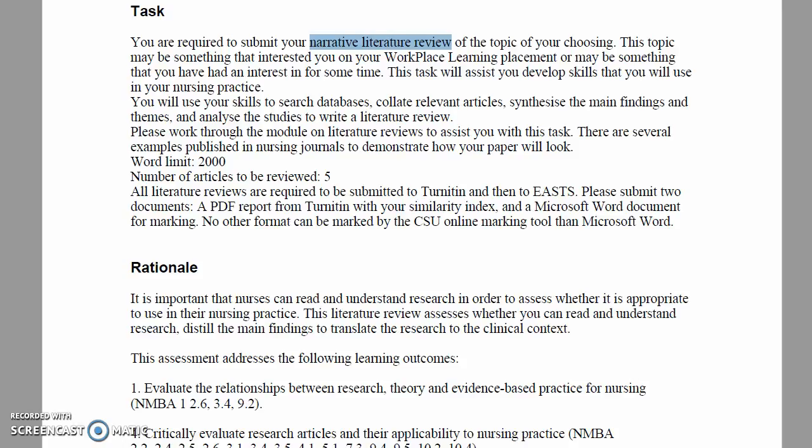Okay, so what you're expected to do is look at some original research. So it can only be studies that other people have done. You can't use other reviews or clinical practice guidelines or anything like that. And you need to read and assess it and really analyze the studies to see what they're saying.